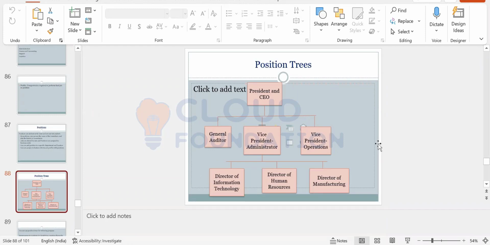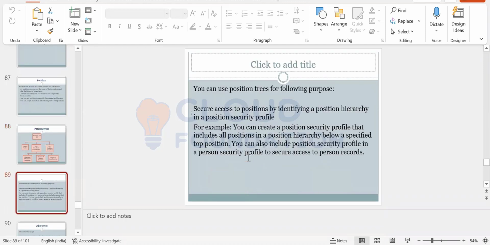President and CEO is the highest level. Then we have the general auditor. We have the director of information technology. So all these things are there. President and CEO is the highest level. We have the general auditor. Then in the lower level we have director of information technologies.